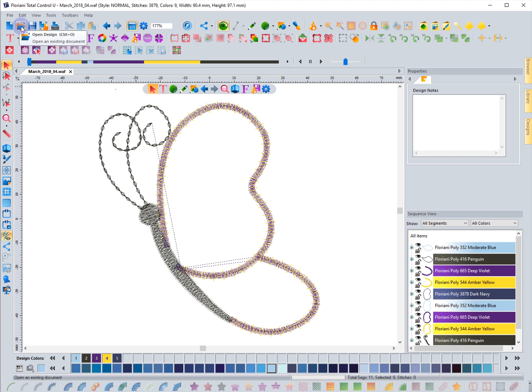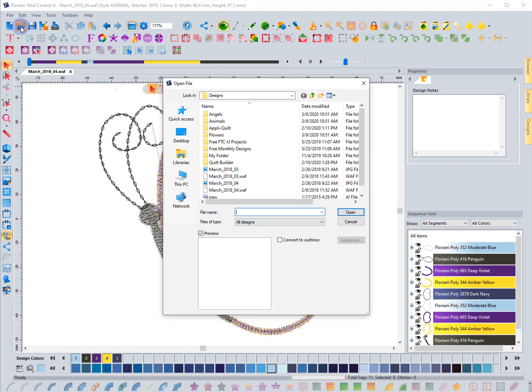This is probably the number one way of actually opening up a design, is just coming to the file open icon here and then navigating to wherever your design is.